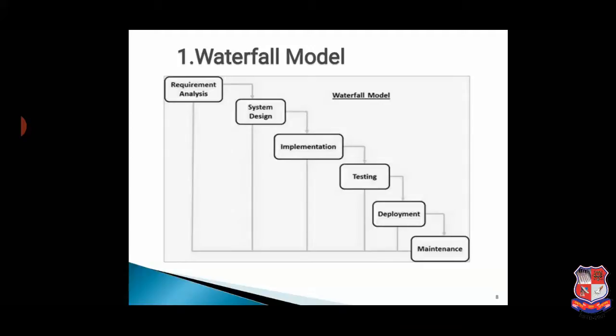Now the first type is the waterfall model. In the waterfall model there are 6 phases. The first phase is requirement analysis, then system design, implementation, testing, deployment and maintenance. Let me show the figure. This is the first life cycle model, used widely in software engineering to ensure the success of the project. So all software engineering uses the waterfall model.